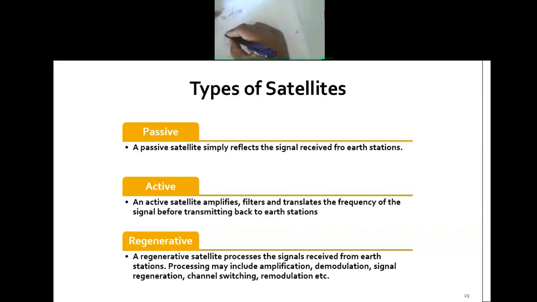Whatever the uplink signal is, it will be demodulated, amplified, filtered, and translated. That's why this satellite is called an active satellite. A passive satellite is just like a mirror, but an active satellite translates the signal to different frequencies, amplifies it, and removes the noise. So that is about an active satellite.